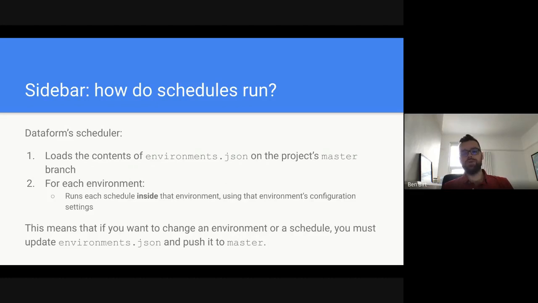So if you've overridden the version of the code that gets run, the schedule will be run at that version of the code. If you've overridden some of the project configuration settings, it'll be run with those overrides. A corollary of this is, if you want to change an environment or a schedule, you have to update environments.json, and you must push it to master. It's at the master branch that Dataform will start obeying those changes. Cool.